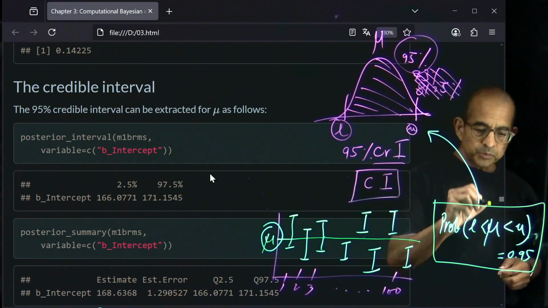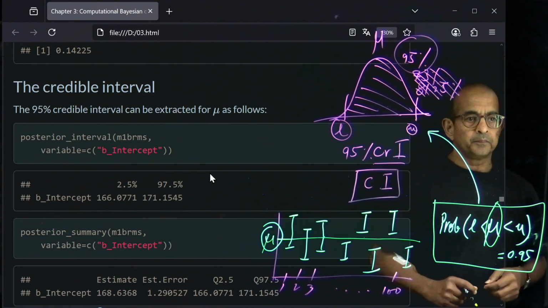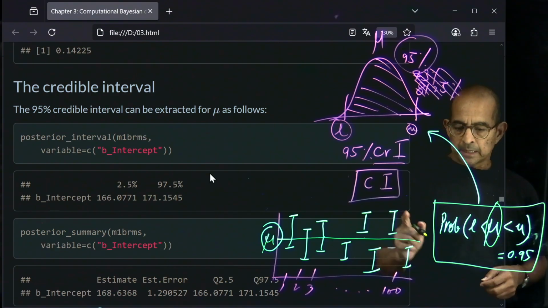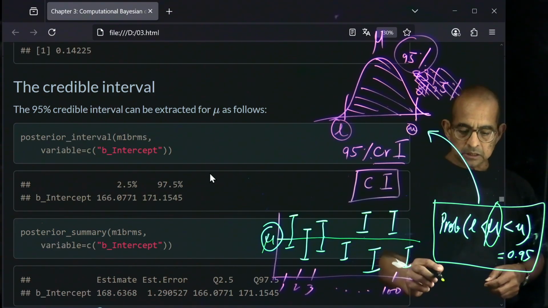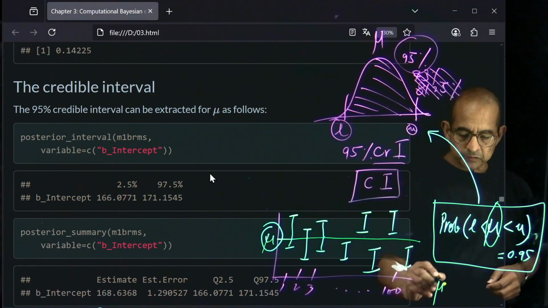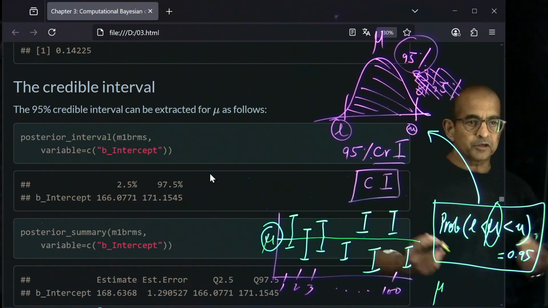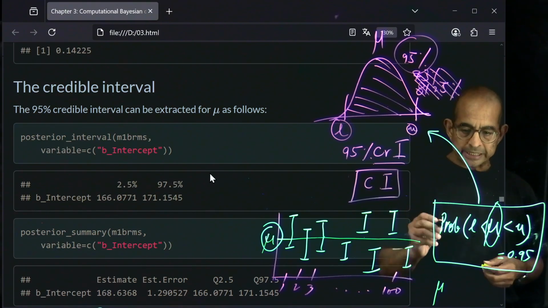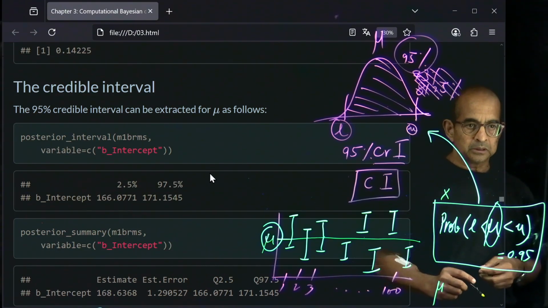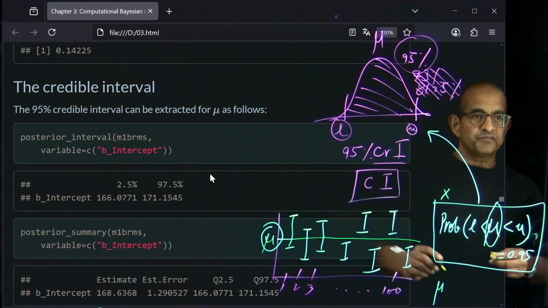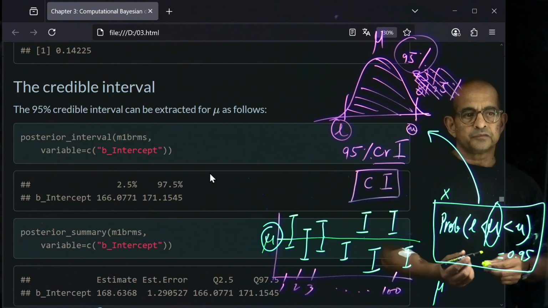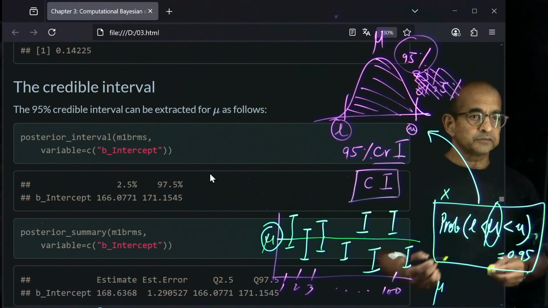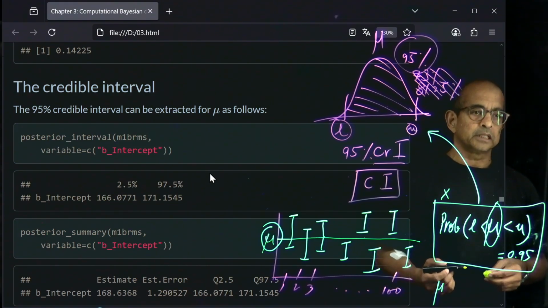Why? Because mu is a random variable. In the frequentist framework, mu is a fixed point value. It doesn't have any probability density function associated with it. It's not a random variable. So you cannot make such a statement about a point value. So that's a very important difference between the frequentist confidence interval and the Bayesian credible interval.